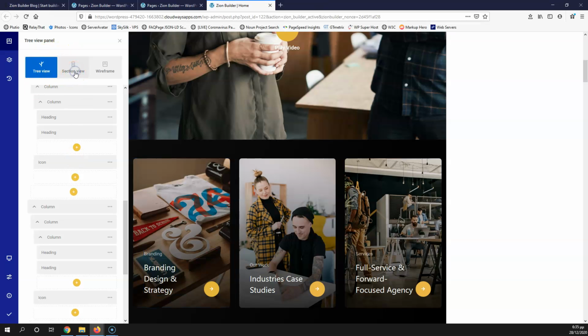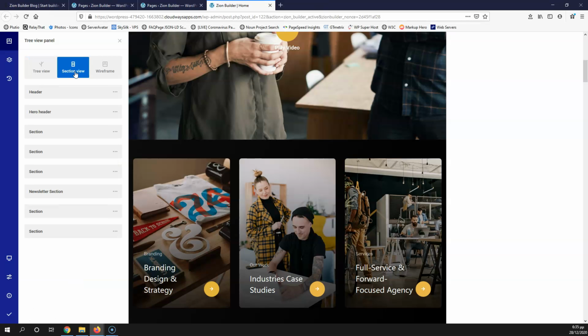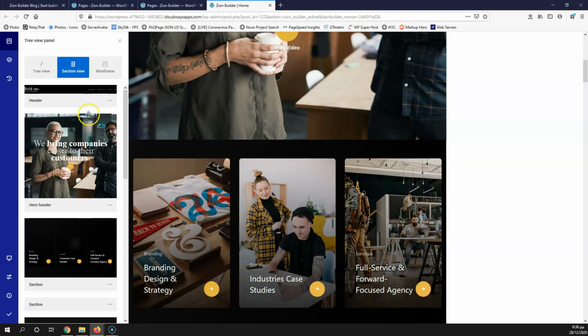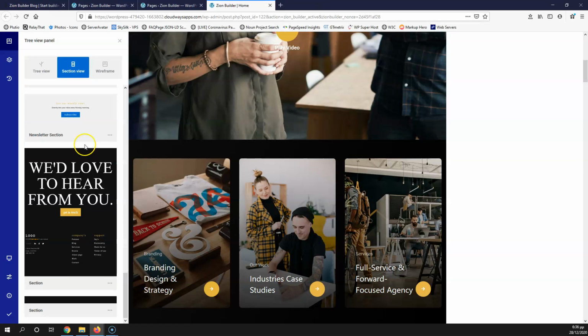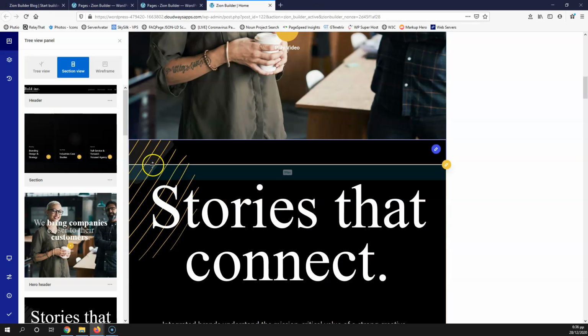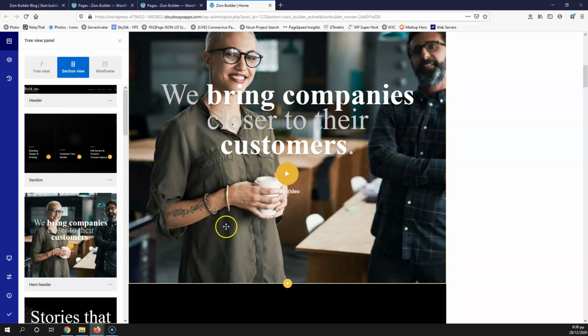Then we have the section view, which will show us thumbnails of the sections. Give it some time to regenerate the thumbs, and after that you can see all the sections of the page, and of course you can grab something and move it to another position, so you can have something like that.